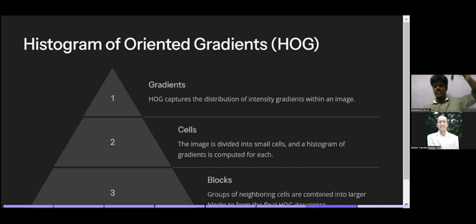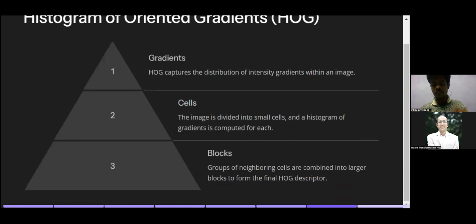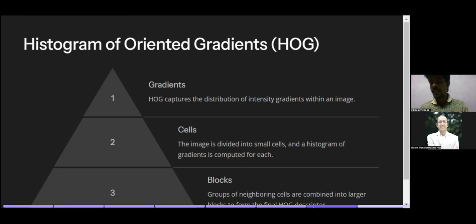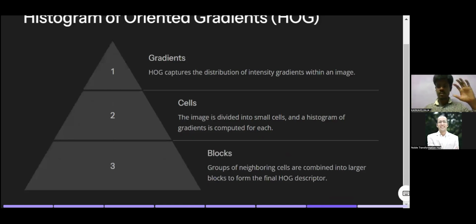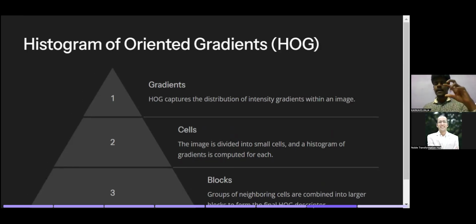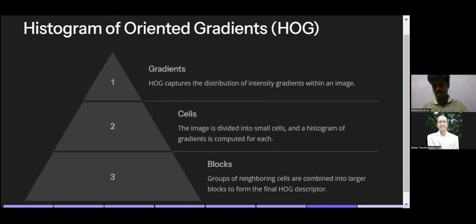For example, we have this frame, right? Let us divide it into 4 cells. Here we apply a histogram, this one a histogram, and this one, so 4 histograms, and we compute the gradients out of them. Blocks: a group of neighboring cells is combined into larger blocks to form the final HOG descriptor. So we have 4 cells right now, and we combine those together, so we get one block using which we can identify the final HOG descriptor. So this is all about this HOG image feature extraction technique. Hope you guys understand. So yeah, sir, over to you.